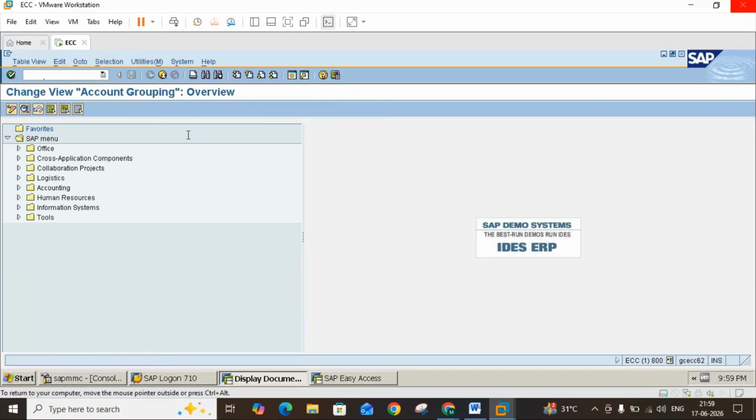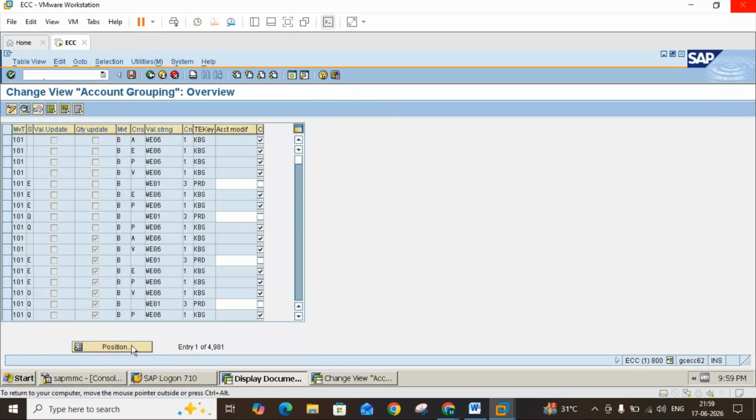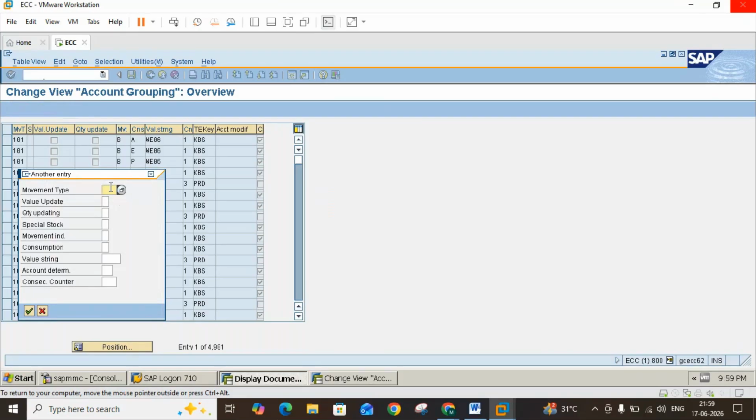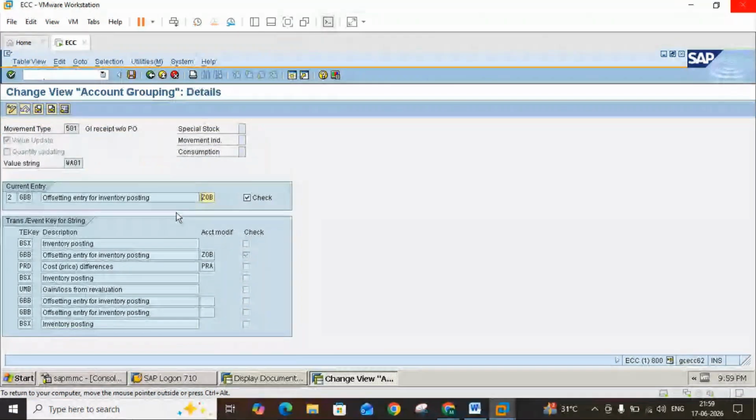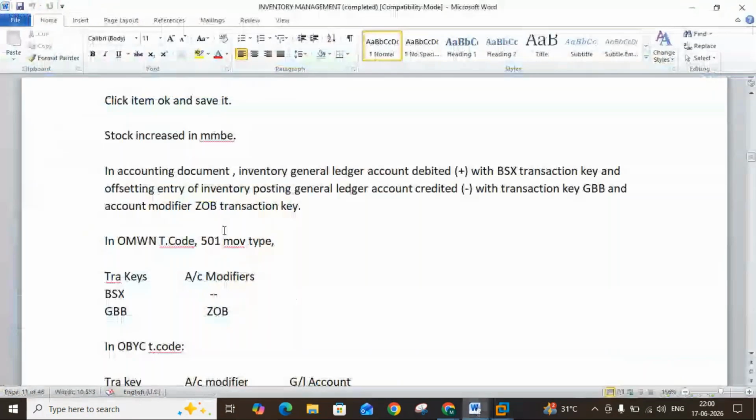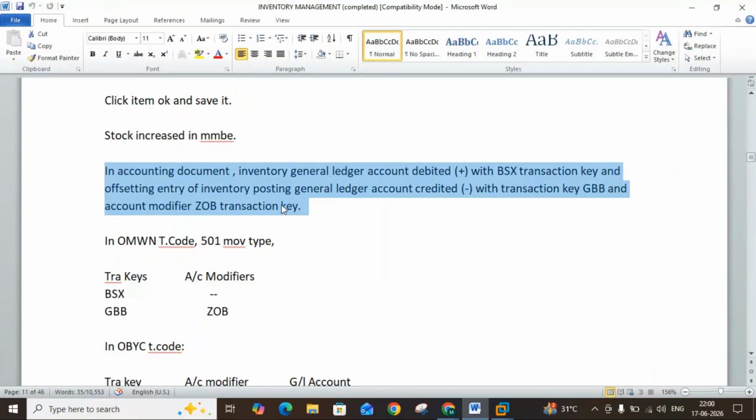Movement type check 501. So go to position, movement type 501. Here, display. See here, the GBB offsetting entry is ZOB. This is basically taken care of by FICO, but as an MM consultant, we should know what the offsetting entry for GBB is. So you can see it easily with the OMWN T code.